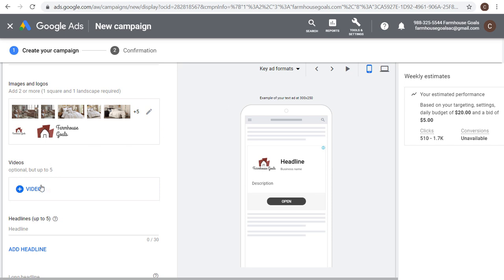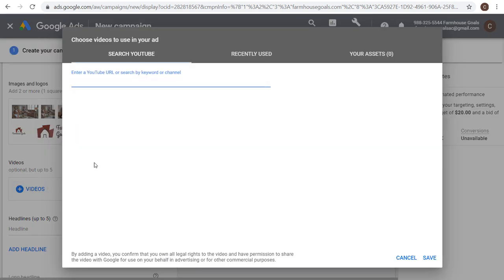So you can add a video here. If we click to add a video, it's just going to say search YouTube. So this could be useful for Surfside PPC. If I have a video for Farmhouse Goals on YouTube, I could use that here as well. If it's just going through some of the different images of products for sale and showing the March sale at the same time, you can use a YouTube URL here.